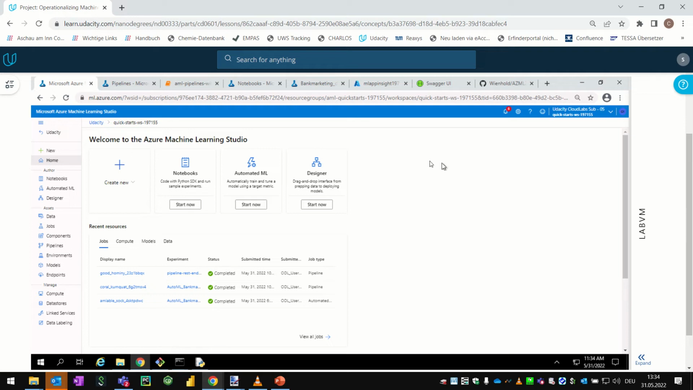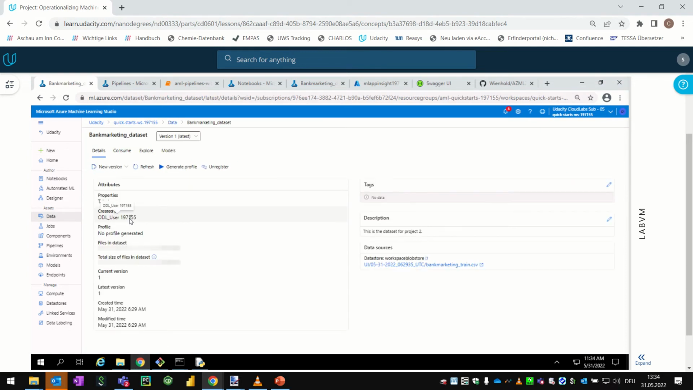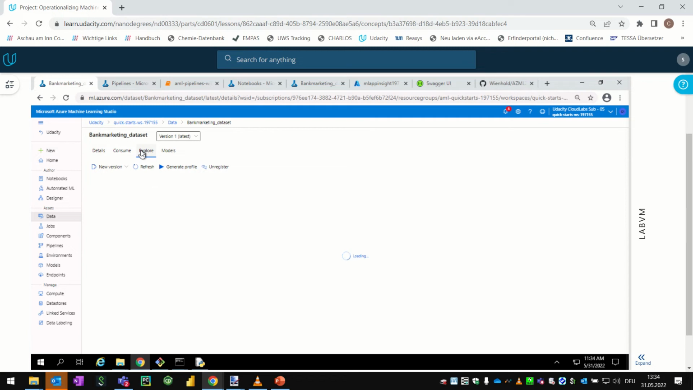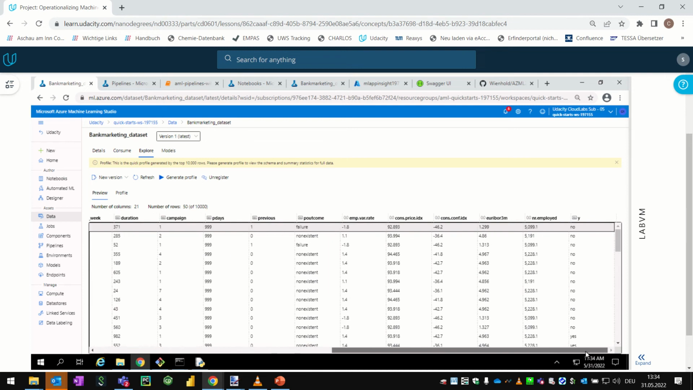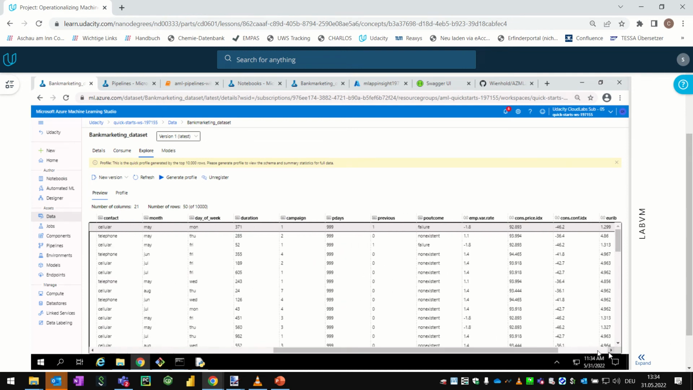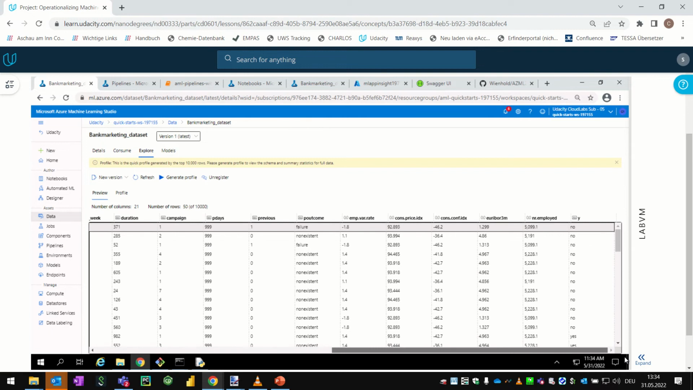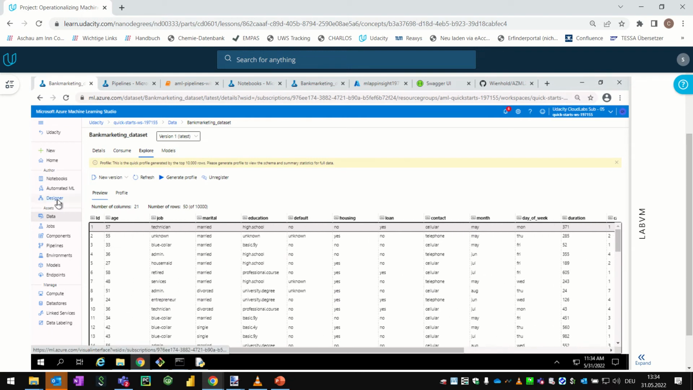So first we loaded the bank marketing dataset, which is now available here in the datasets. We can look into Explore to see the contents of the CSV and the categories which are available here. On the right side we can see Y, which is the target which should be predicted by our model.